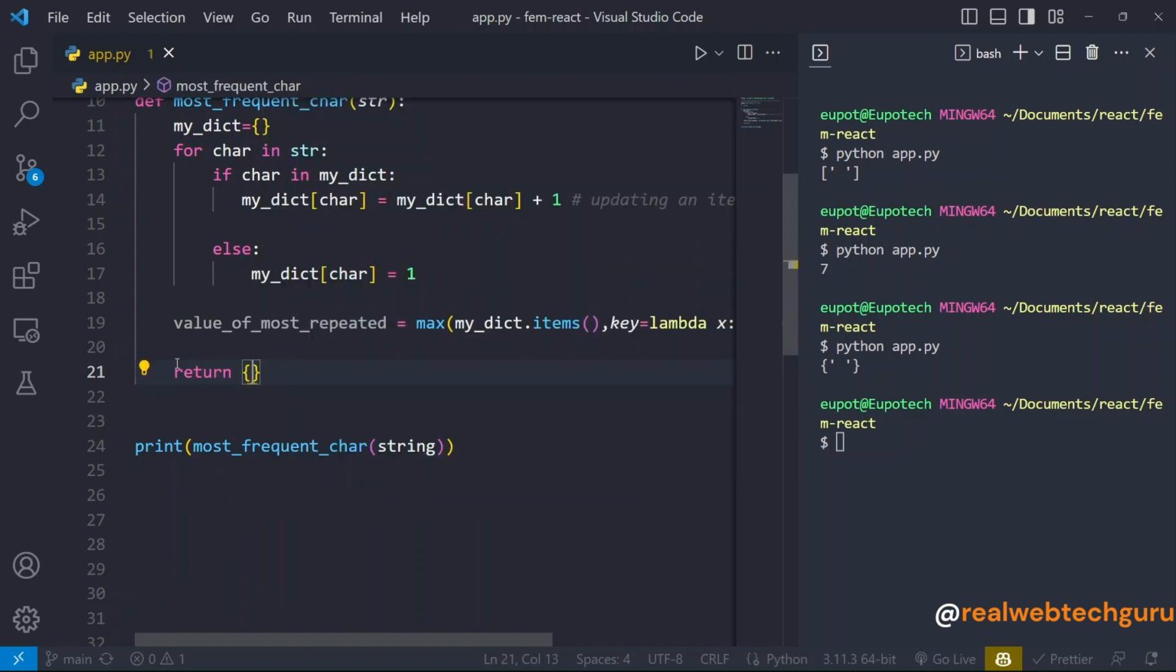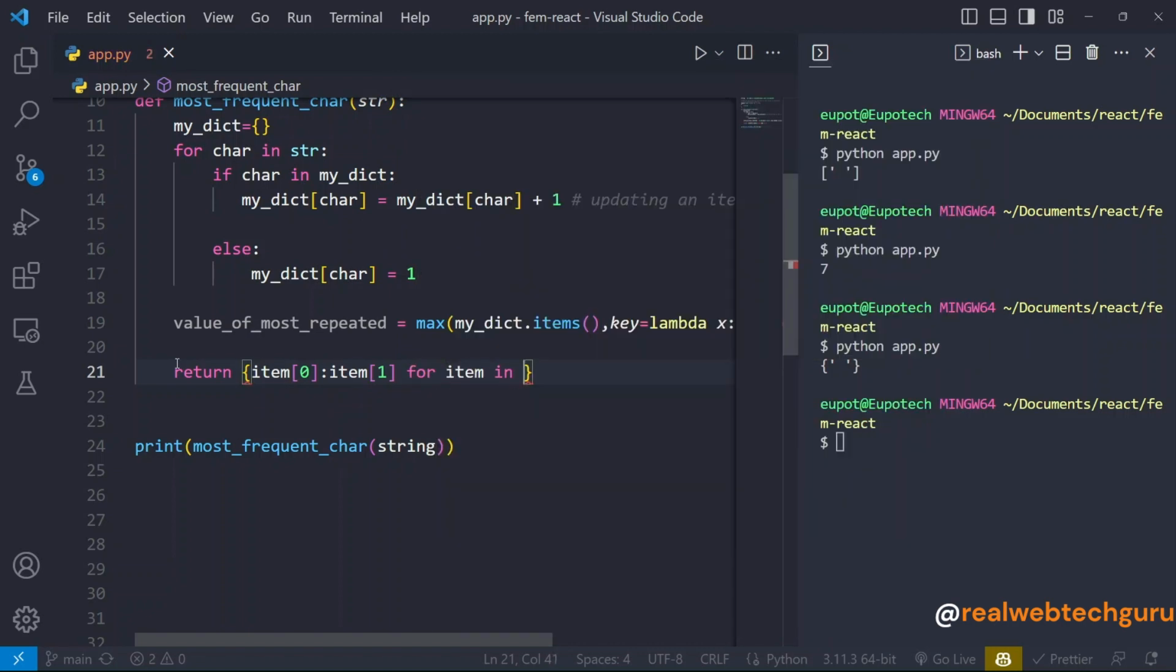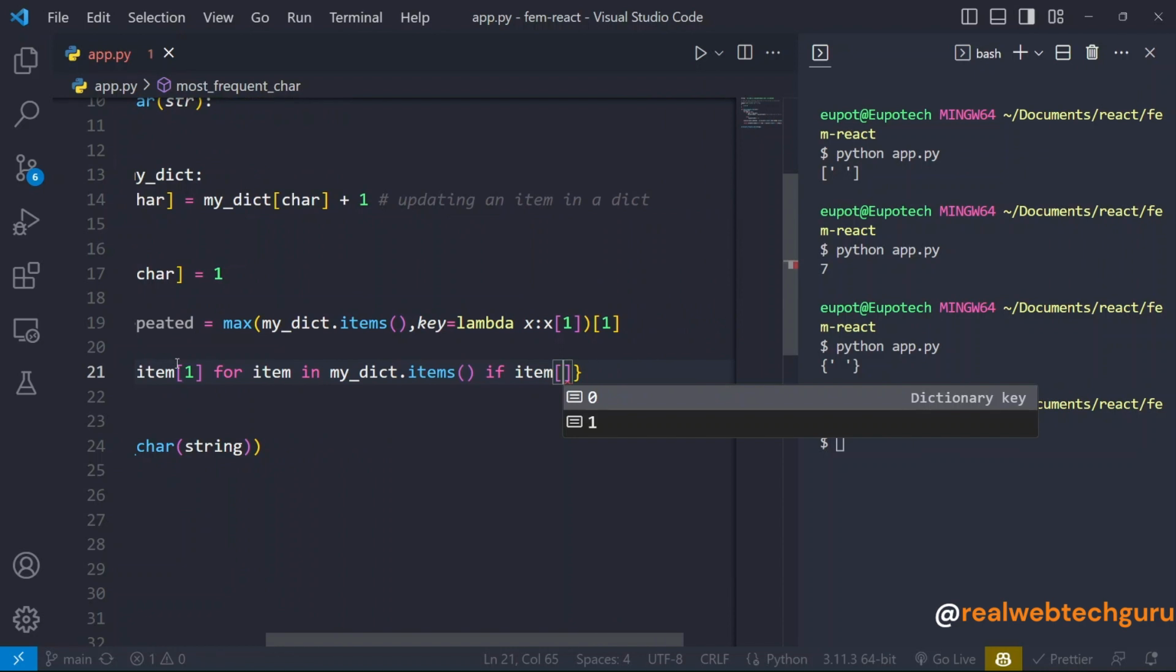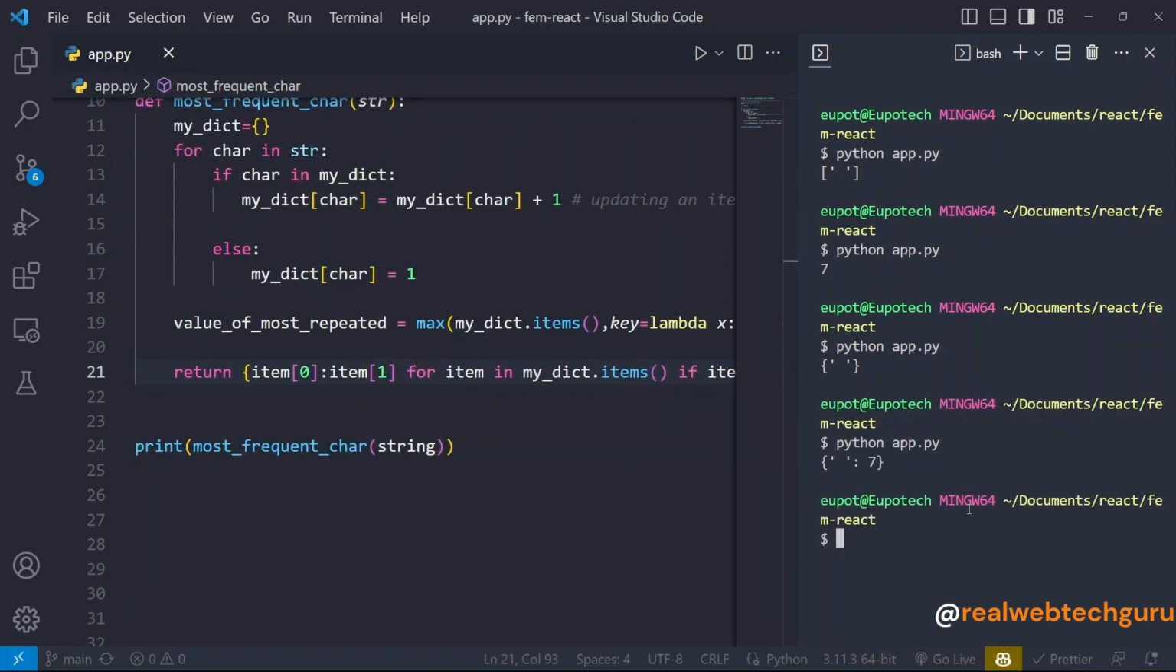So we said we get the item of index 0, and then item of index 1 for item in my dict.items. Okay, for my dict in items, if item of 1 is equals to value of most repeated. So let's see what we get here.